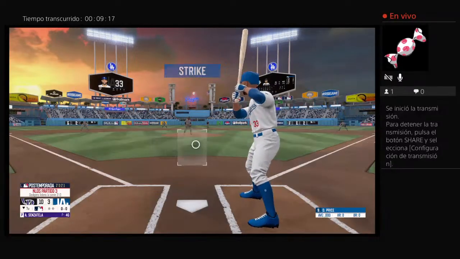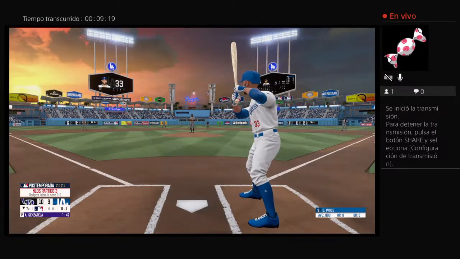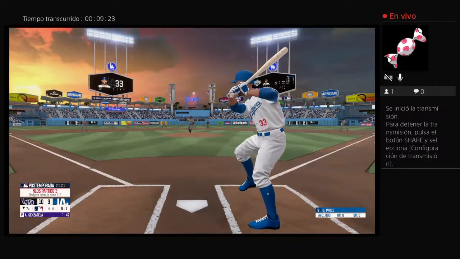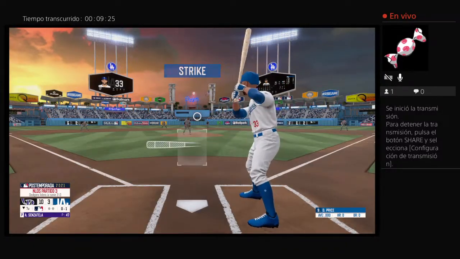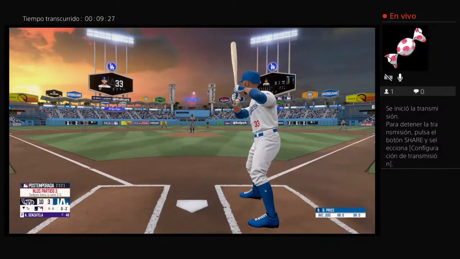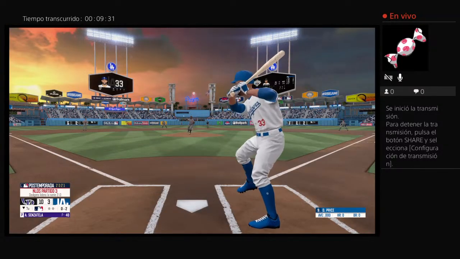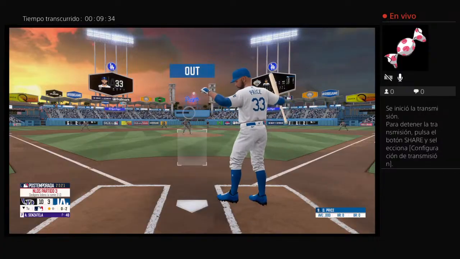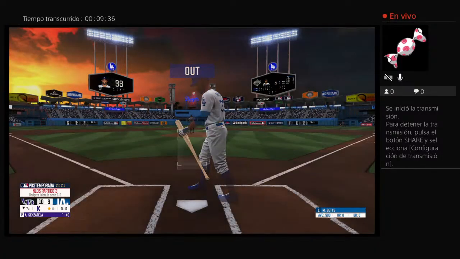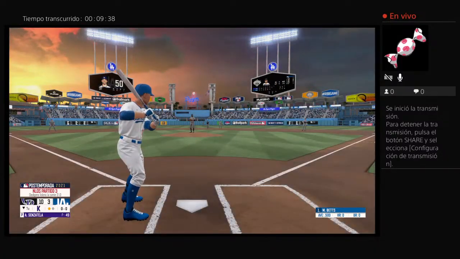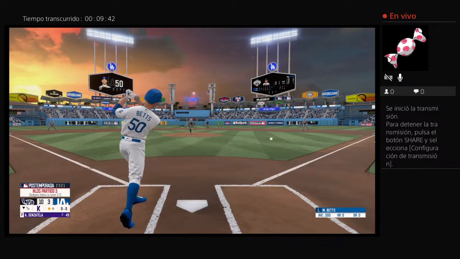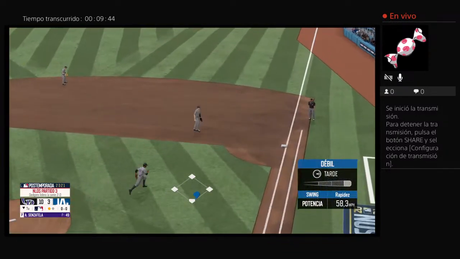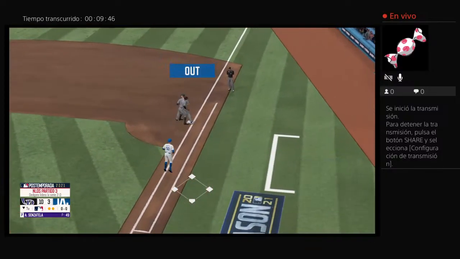Swing and a miss. 0-1. Swing and a miss. 0-2. There's a strikeout, and he got him. Here's a grounder toward first base. Into the glove and throw. 2 out.